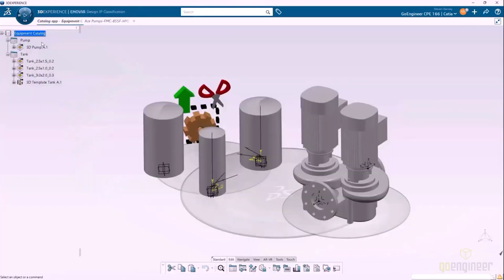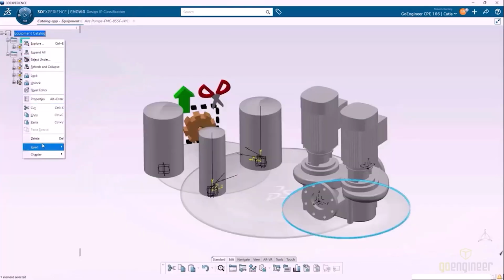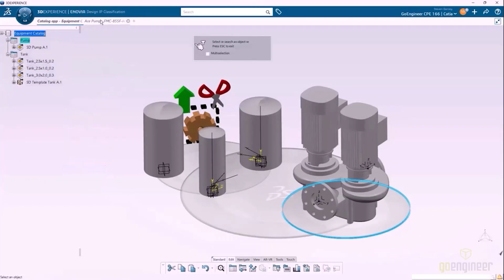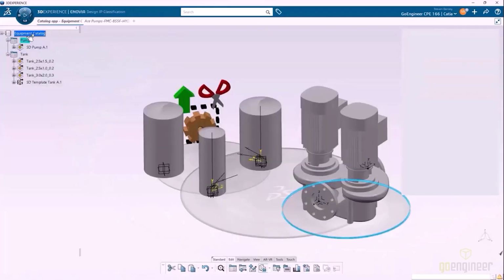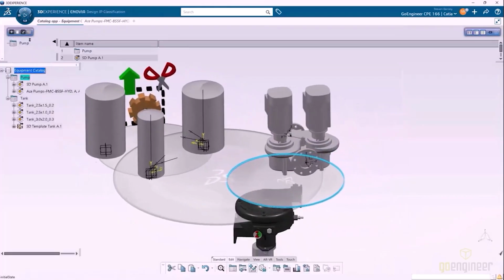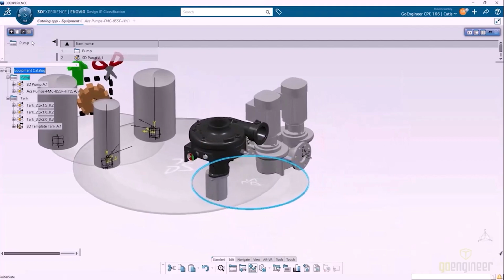So we'll go over to the catalog, and I'll just right-click on pumps, say Insert from Existing Object, and then I'll just select over to my ACE pump and select it at the very top level. Give it a couple seconds, and it's going to add that pump. So now I have 2 pumps under my pump folder there in my catalog. And that's it.